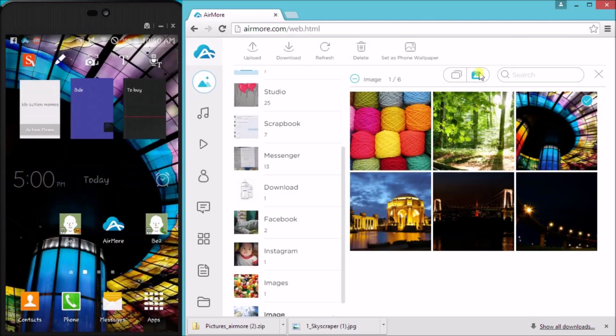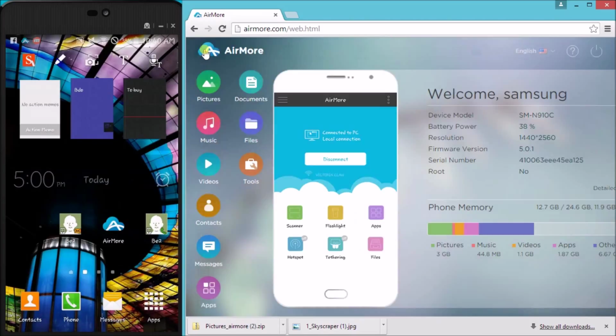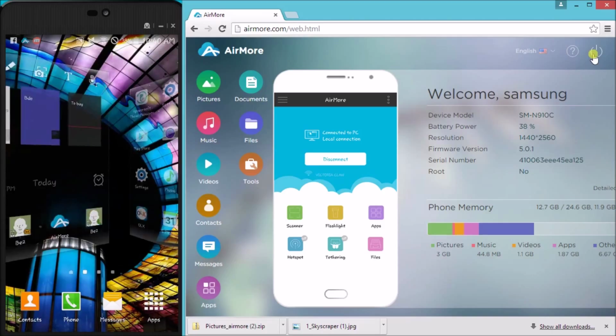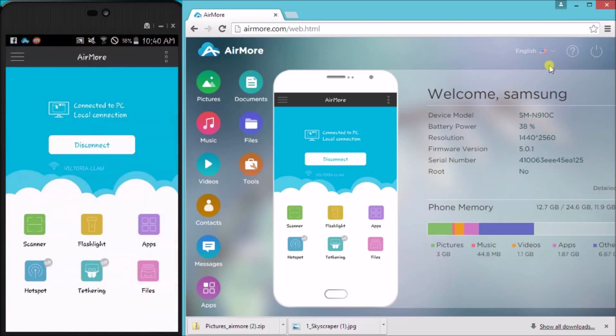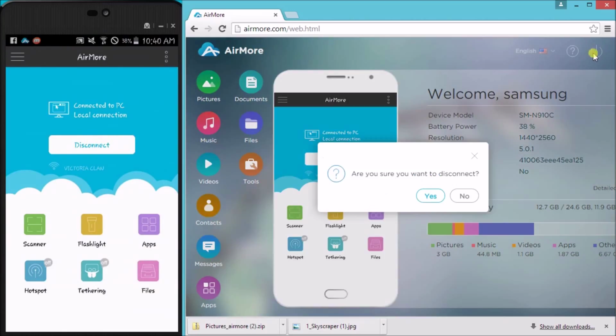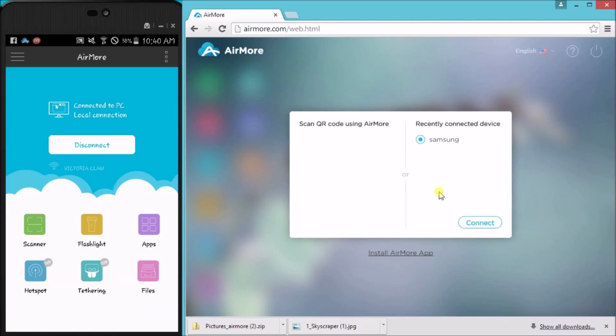Once done, click on the AirMore logo and then click the power button on the side so that we can disconnect. You may also click on the disconnect button on your phone. Now click on yes to confirm.